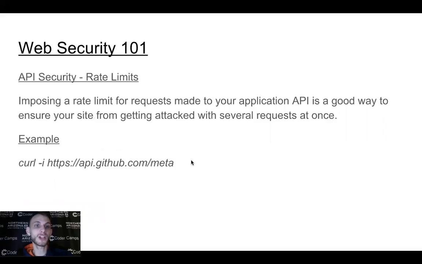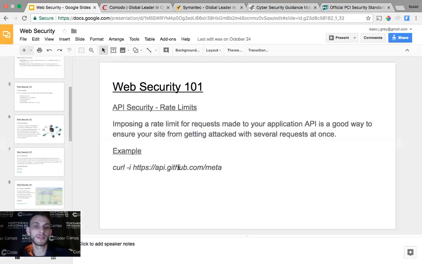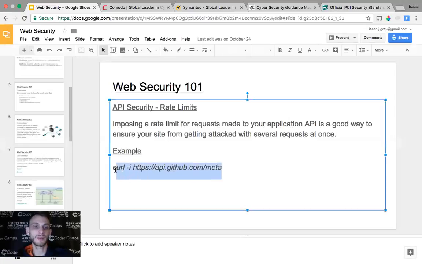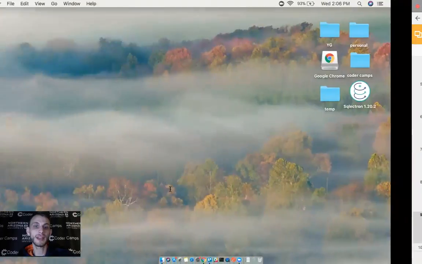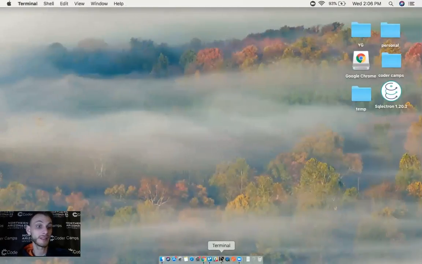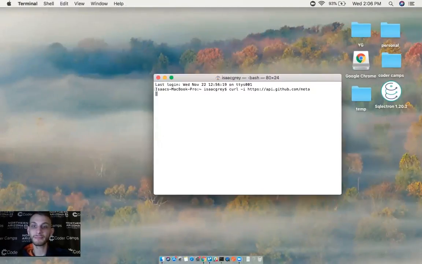Next, let's talk about imposing a rate limit on your API. By imposing a rate limit, we can ensure our site won't get attacked with several requests at once. GitHub's another great example of this. They have a rate limit already set up for their API. So let's go ahead and send a request and see what we get back as a response.